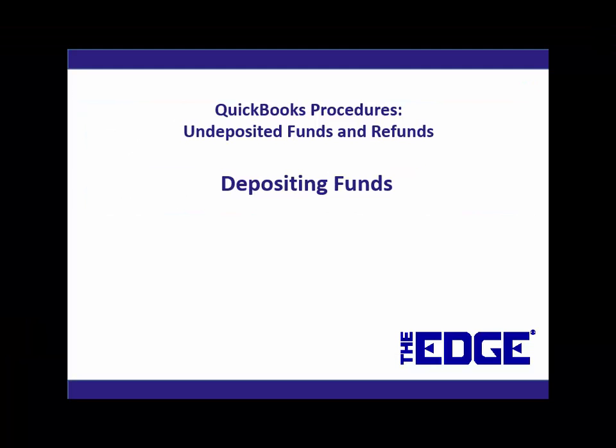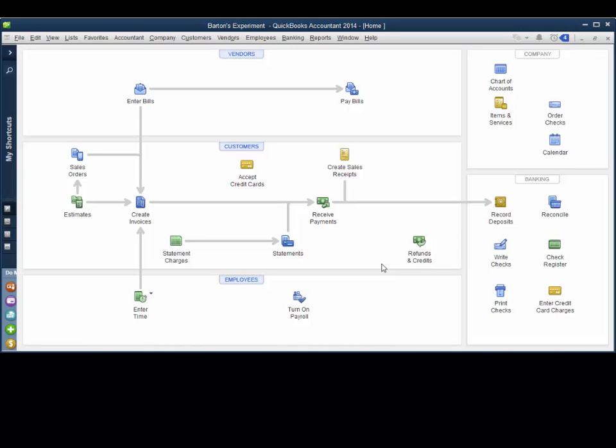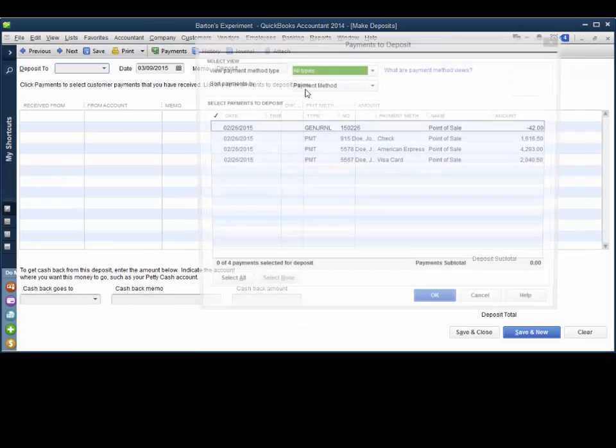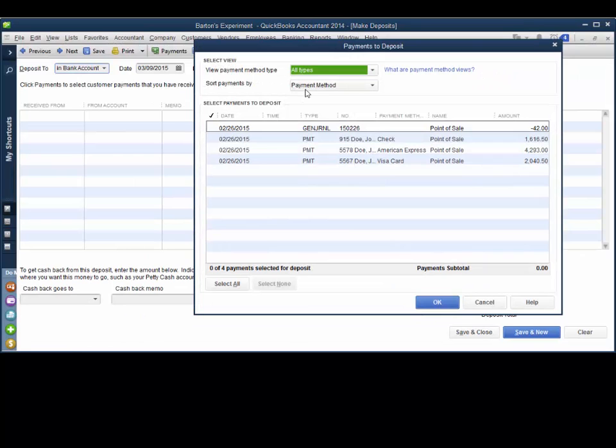Depositing funds. Now go to QuickBooks to make the deposits. Go to Banking, Make Deposits. Deposits for the day will appear based on the method of payment from the Edge. Notice there is a check, American Express, and Visa. Group the payments according to how they are organized on your bank statement.